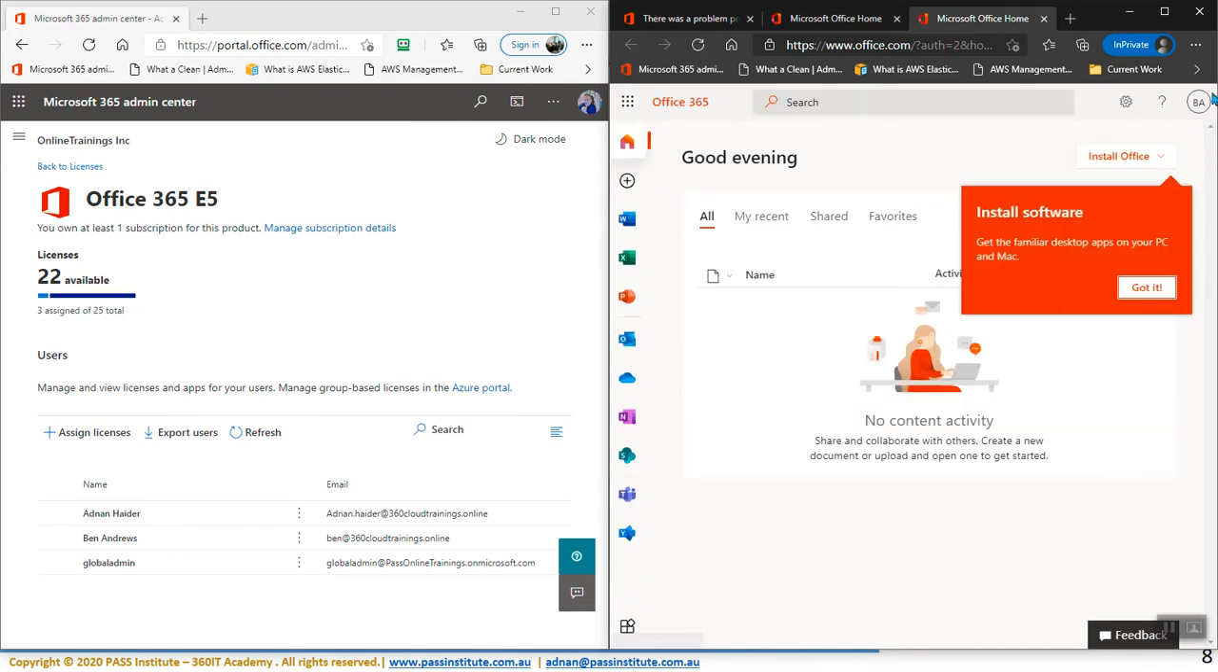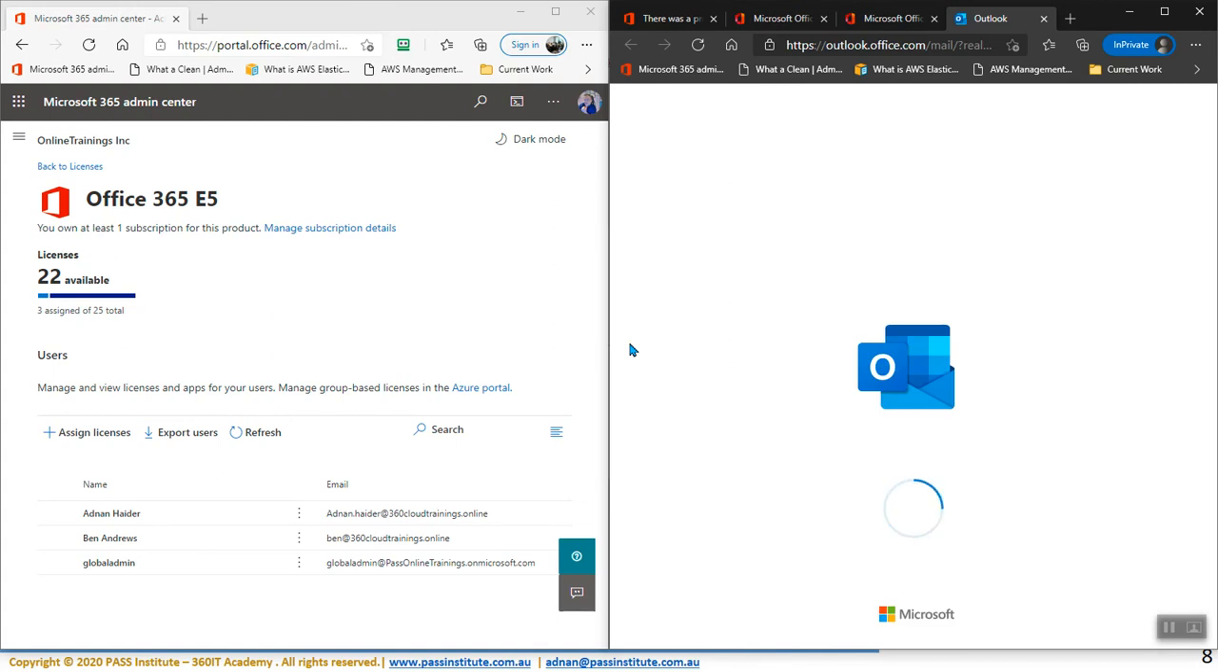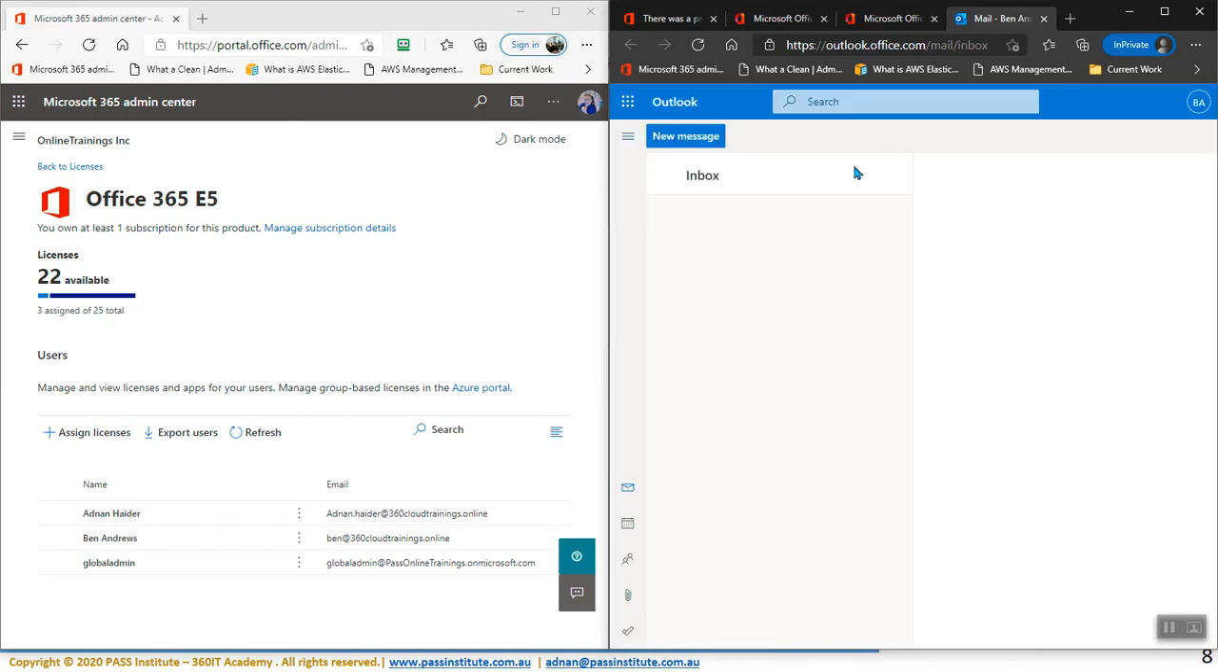So this is what I was saying, you don't need to log off, just wait for a few moments and you will see all of the apps that Ben can use. Ben can now install the Office software on his computer, and Ben has access to everything. Ben also has access to Outlook because his mailbox is also created, and Ben can send and receive email using this domain.